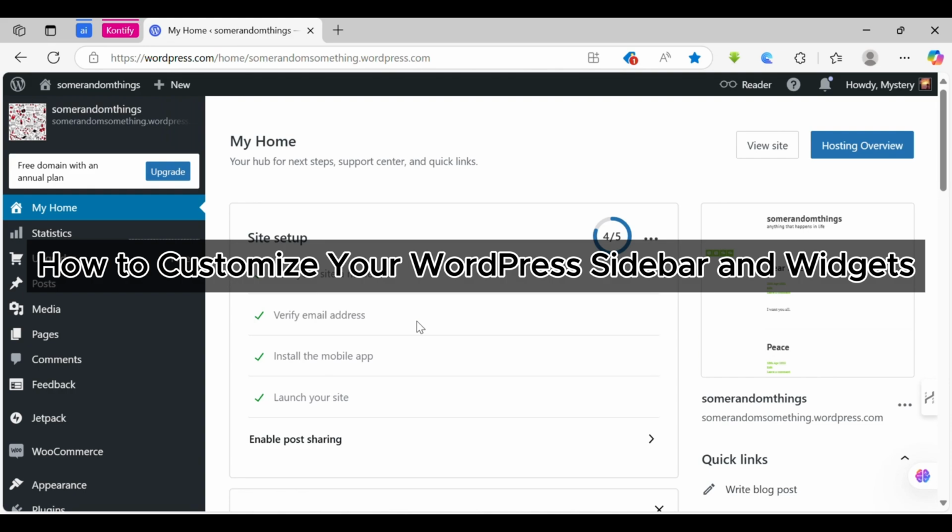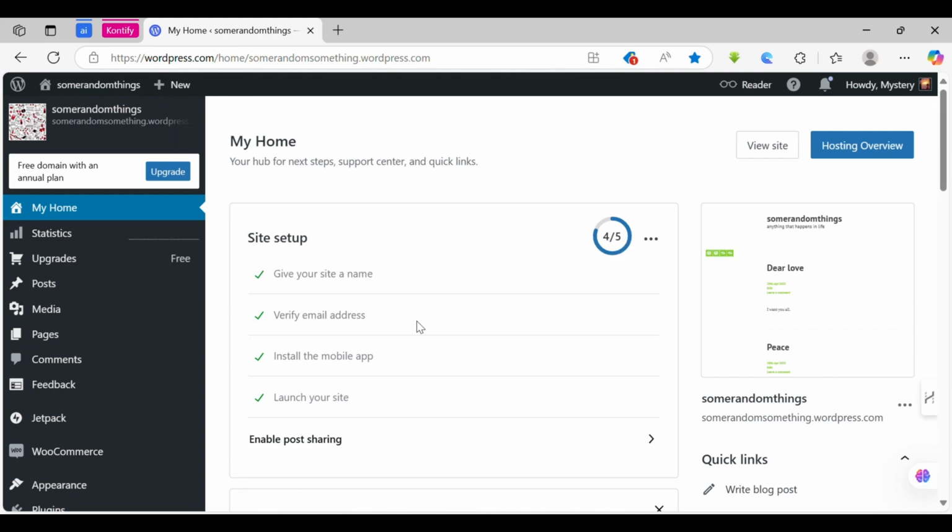How to customize your WordPress sidebar and widgets. Want to make your WordPress website more engaging and useful for your visitor? Let's talk about sidebars and the widgets. They are those dynamic sections often on the side of your content that can display all sorts of helpful things.